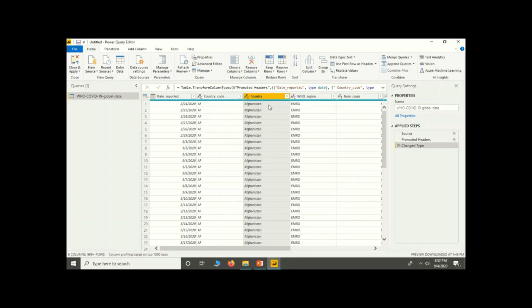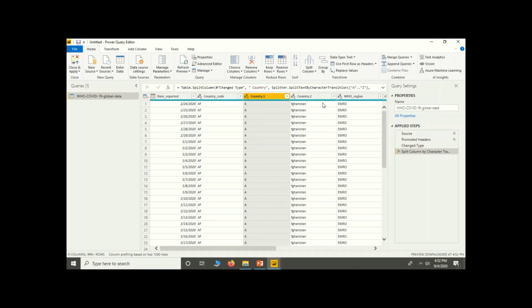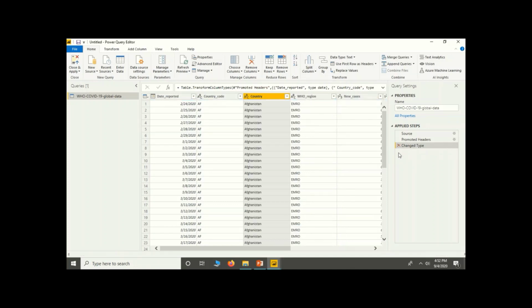Since there is no delimiter here, I'm going to split by lowercase or uppercase, that is, from uppercase to lowercase. I see A is capital in Afghanistan, and in Pakistan the rest is lowercase. It's better that way. Now undo this step.